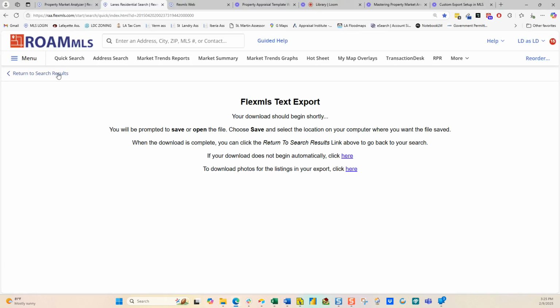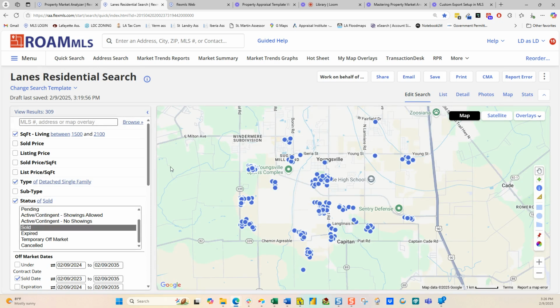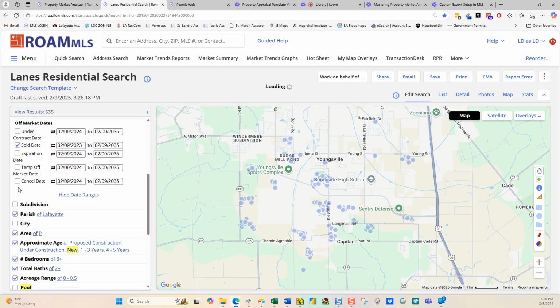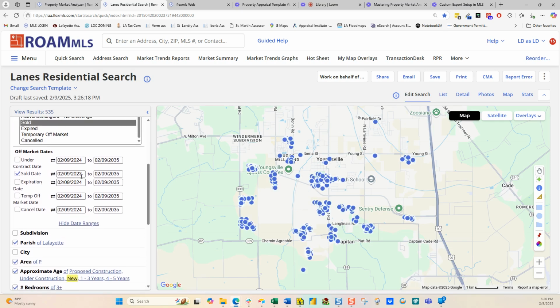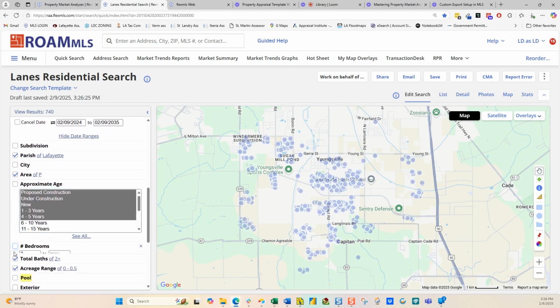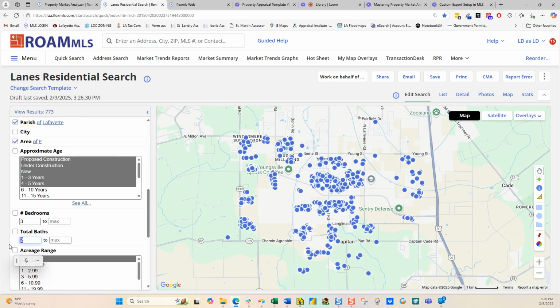We also want to export our neighborhood data. The neighborhood would be all properties within the neighborhood, not just the ones that are competing. I view this area as being my neighborhood for this property. So I'm going to unselect all of the filters that I have. I'll keep the 2-year range, or 24 months, but I'll unselect the age filter, the bedroom, bathroom, and acreage range, and the living area. So now we have all the sold properties that have occurred in this area in the last 24 months.